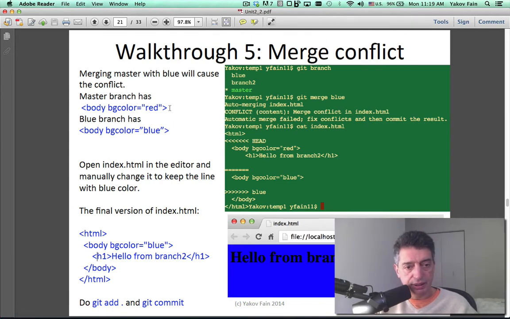Master branch is right there. So for now it has background color red. Remember, the blue branch has background color blue. If I decide to merge the current branch with the blue branch, we will have a situation when these two need to be merged somehow. But which version to take, red or blue? Which background color to take?